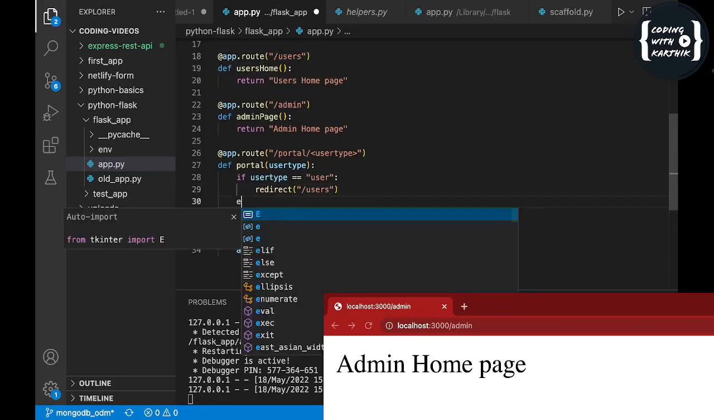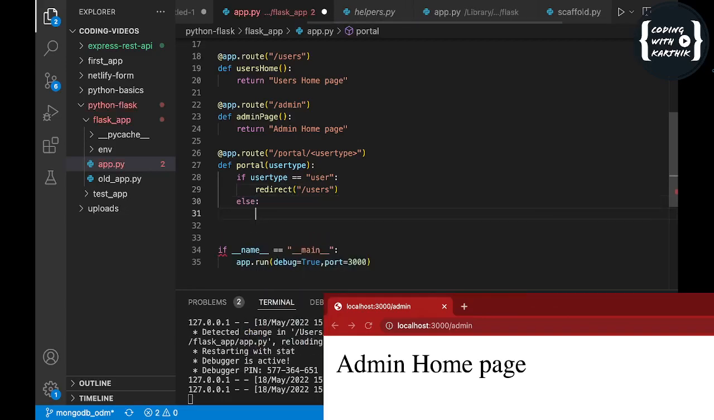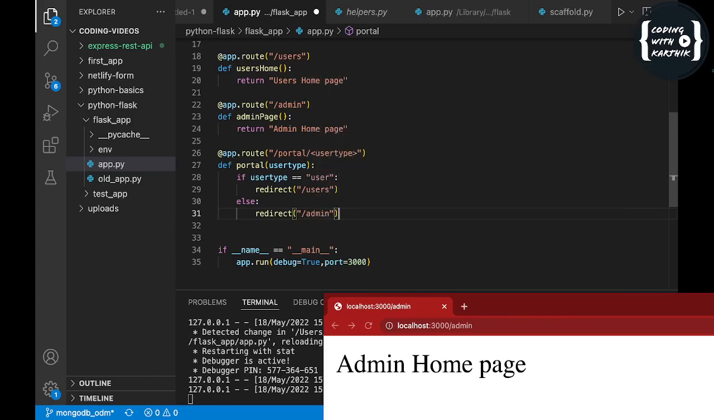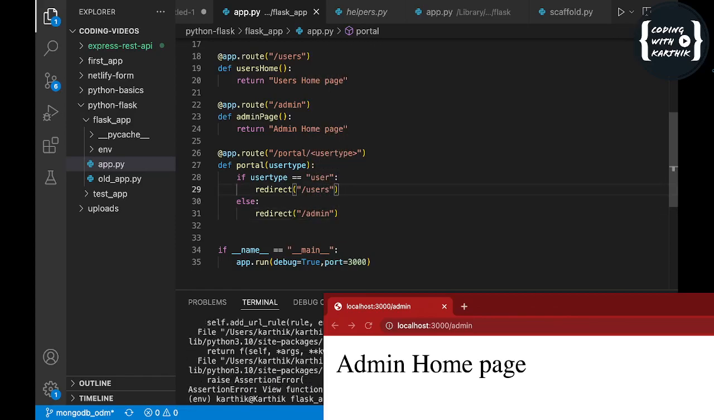Now else, in this case we'll redirect to the admin page. So that means we have one portal endpoint with the user type, either user or admin. If we get the user type as user, we'll redirect to the user's home page. Otherwise we'll redirect to the admin home page. Let's see how it works.